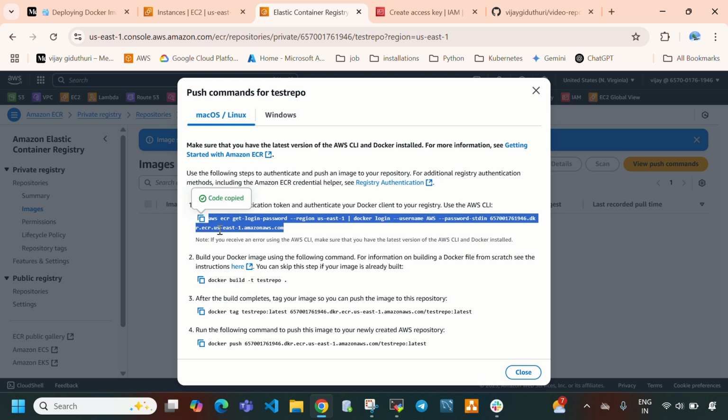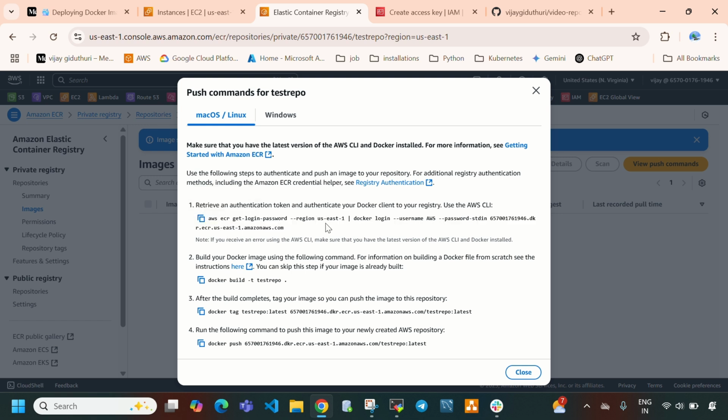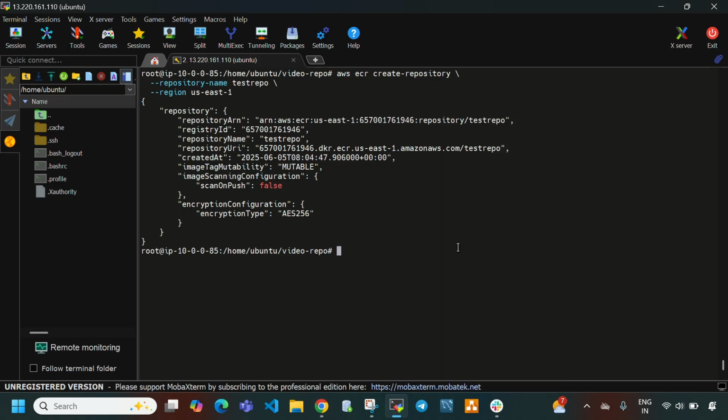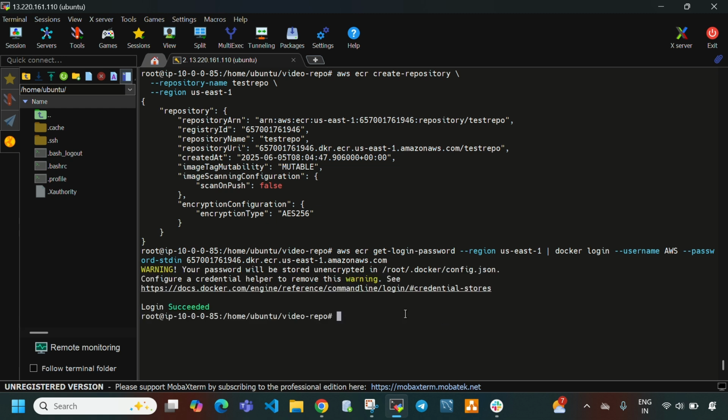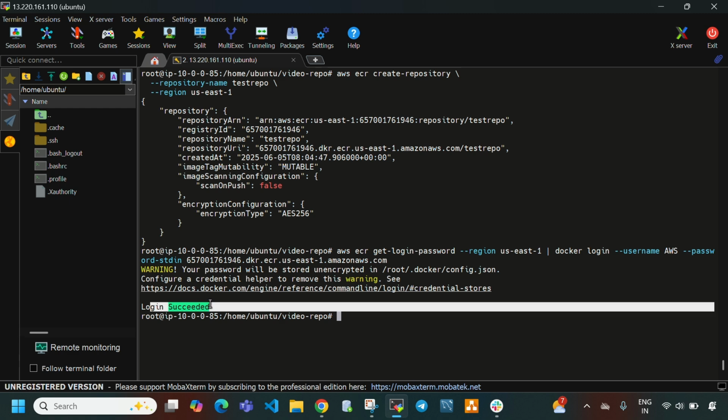Directly copy this: aws ecr get-login-password --region, and this is the region name, then docker login --username AWS --password-stdin. This is our account ID, and here you can see it is similar, 65700. This is the account ID. Copy this, come here, paste it and hit enter. Now it will log into our ECR. Let's wait. Here you need to see the message Login Succeeded.